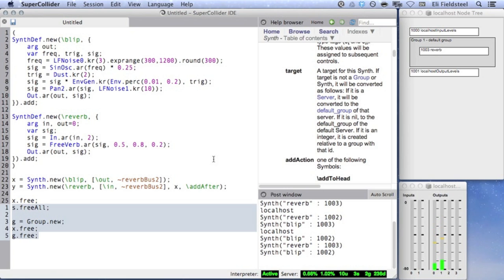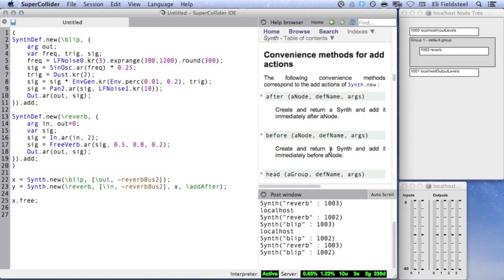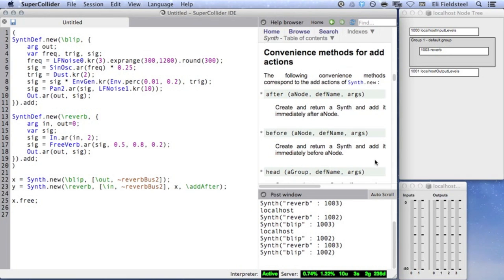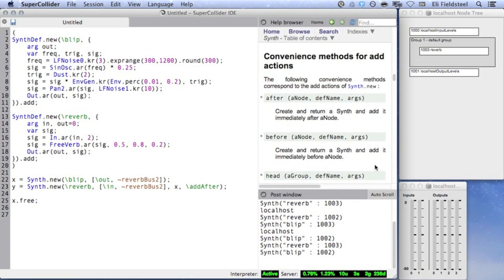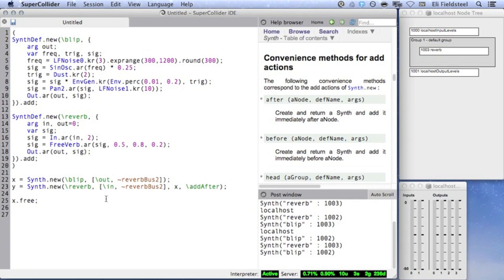I'll free the sound source for a second in order to demonstrate one of several alternatives to synth.new. In the help file, there are 5 convenience methods: after, before, head, tail, and replace, one for each add action. So, since our reverb synth is still on the server, we can reinstantiate the sound source using synth.before.